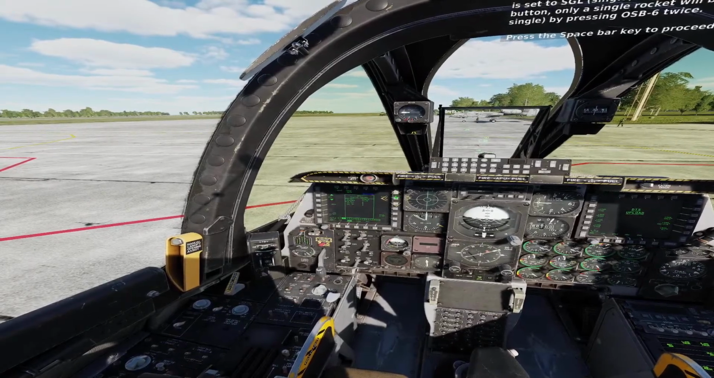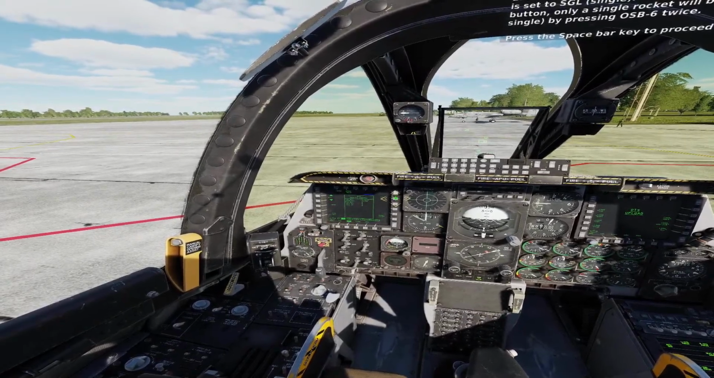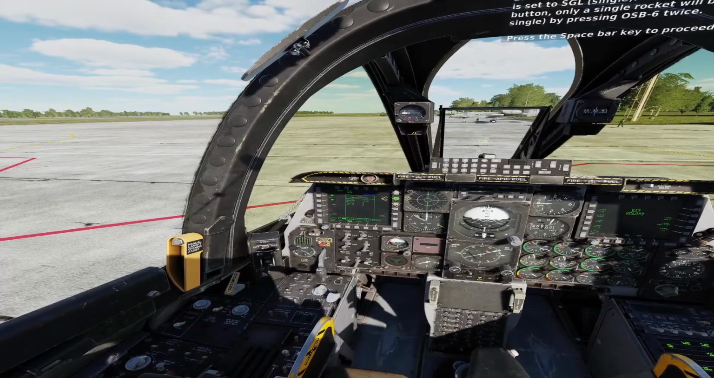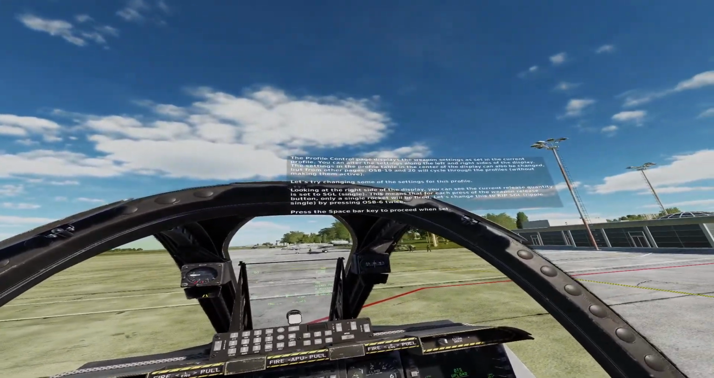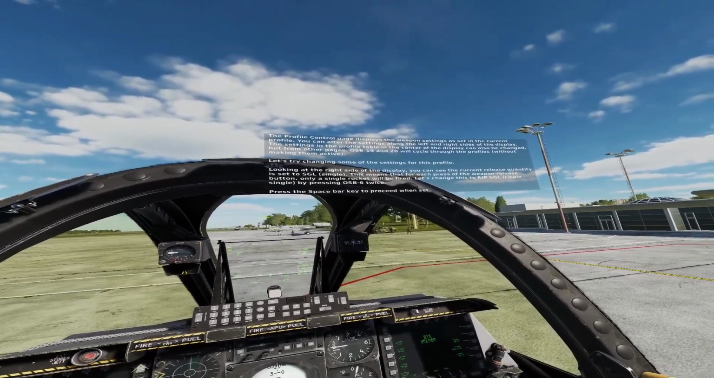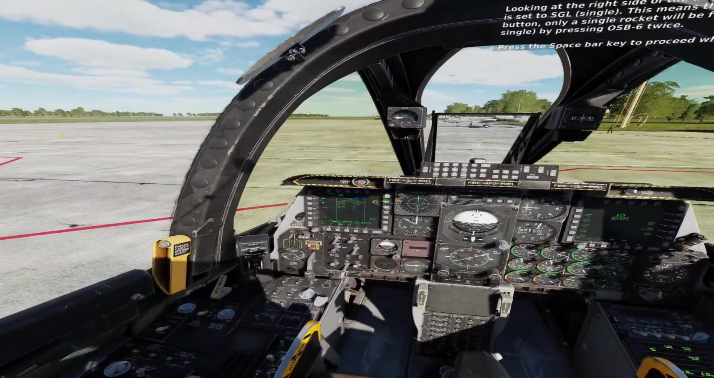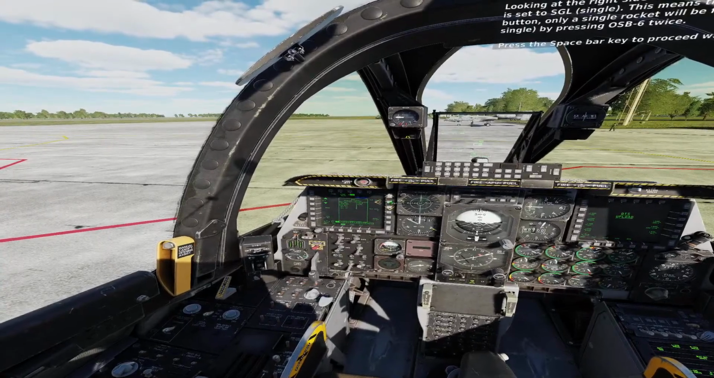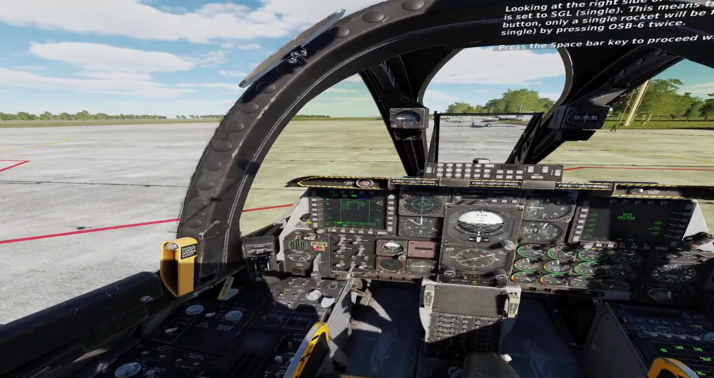Looking at the right side of the display, you can see the current release quantity is set to single. This means that for each press of the weapon release button, only a single rocket will be fired. Let's change this to ripple single by pressing OSB 6 twice. Press the spacebar key to proceed when set.